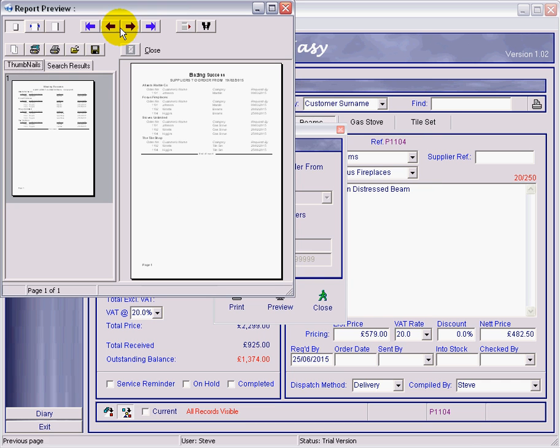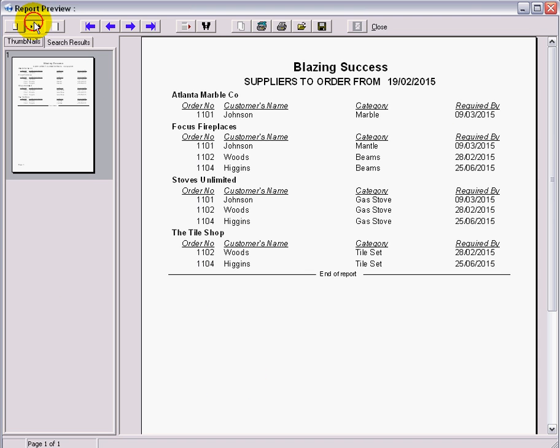Okay, so the first report, supplies to order from, make sure that's selected. Just resize this for you. Okay, so we can see we've got some marble to order, but there's only one set of that, and it's up to you, obviously. If you don't order that much marble, I'd hang on to that for a few days to see if we get another set of marble that's needed.